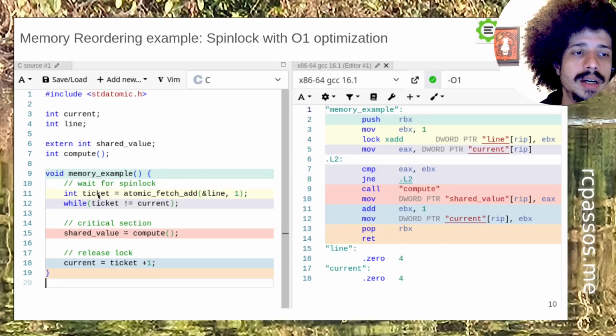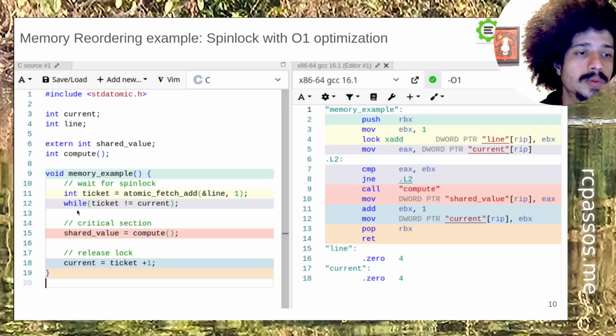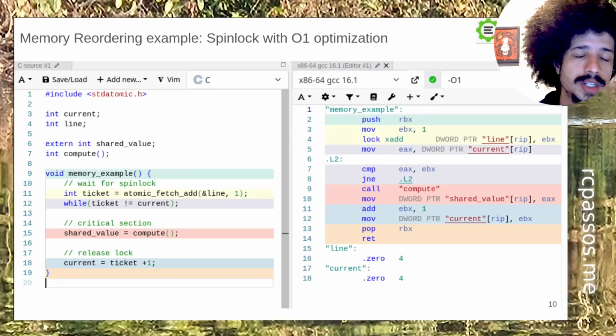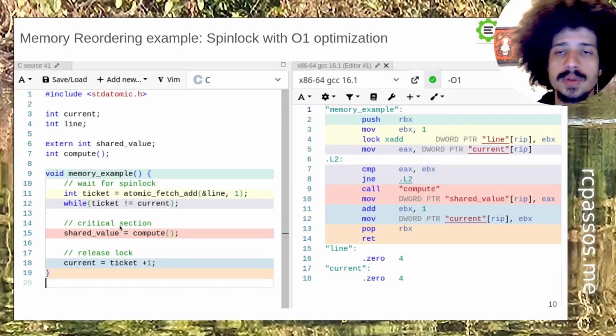Then ticket is my place in line, and it will go into this loop waiting for my place in line. Is the current one my ticket? If it's not, it will keep looping around. So it's not sleeping, it's just burning CPU cycles waiting for its time. When eventually ticket equals current, it means it's my turn to run, and then I can run whatever I want to run.